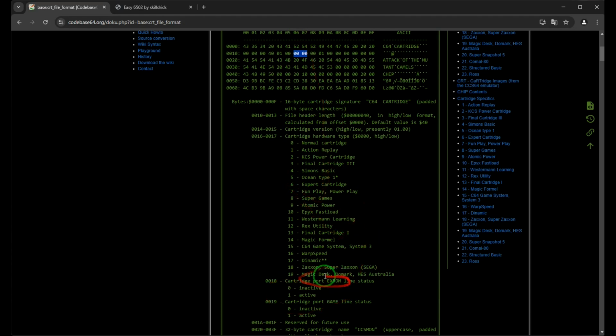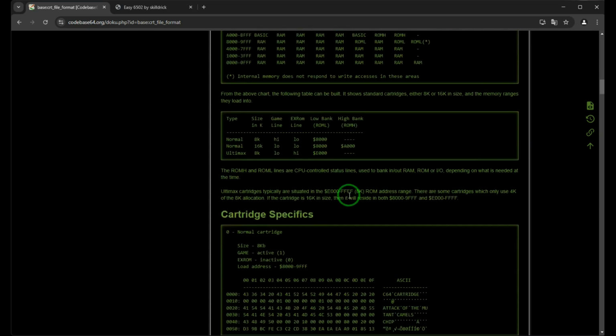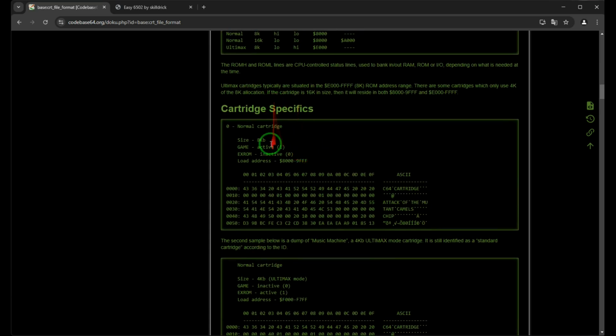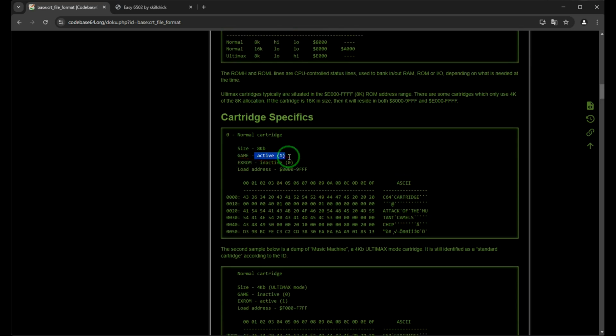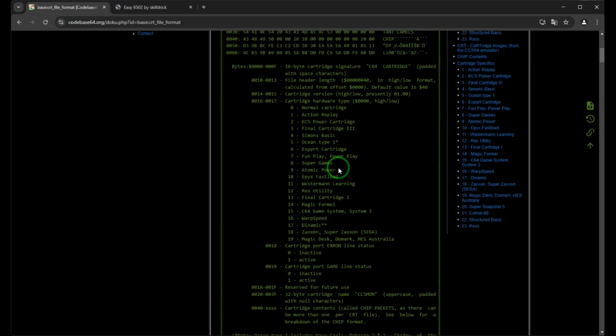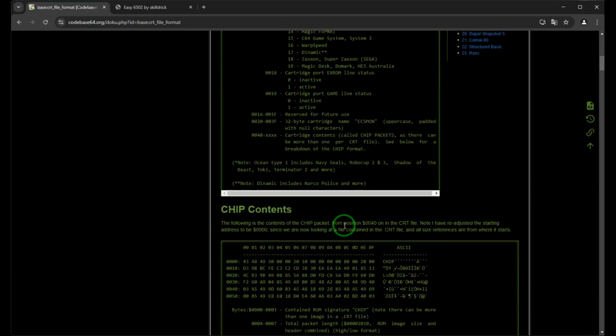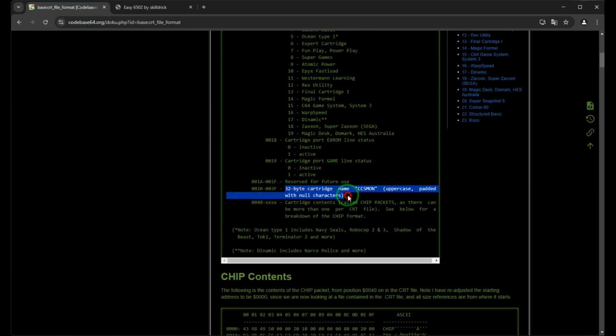Then, XROM and game, which depend on the cartridge type. As I mentioned, I'll use the regular cartridge, the one with 8 kilobytes. With XROM set to 0 and game to 1. If I go back here, so I was here. Next, followed by an empty area filled with zeros. And finally, the cartridge's name will be the next 32 characters, which correspond to the name of the cartridge.